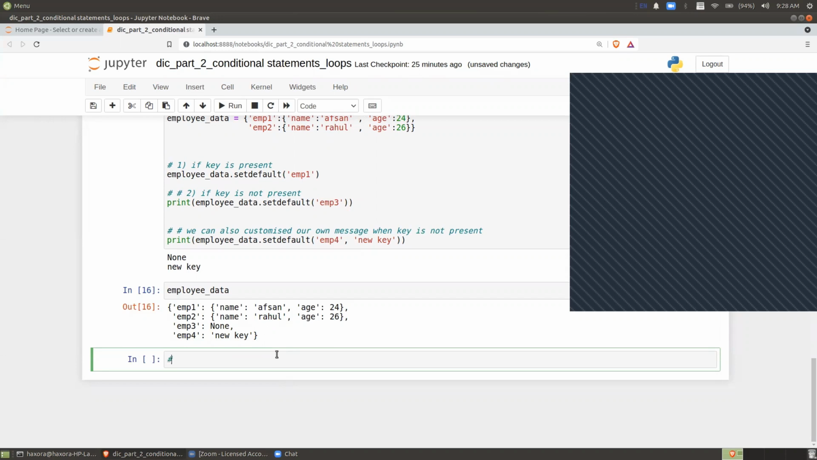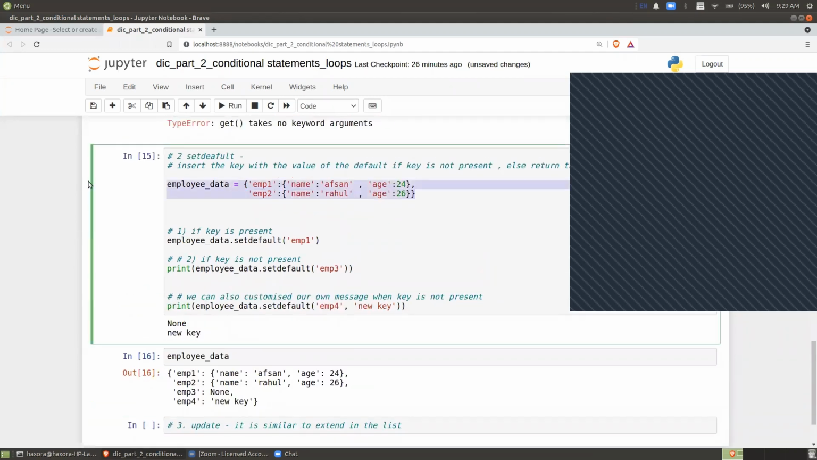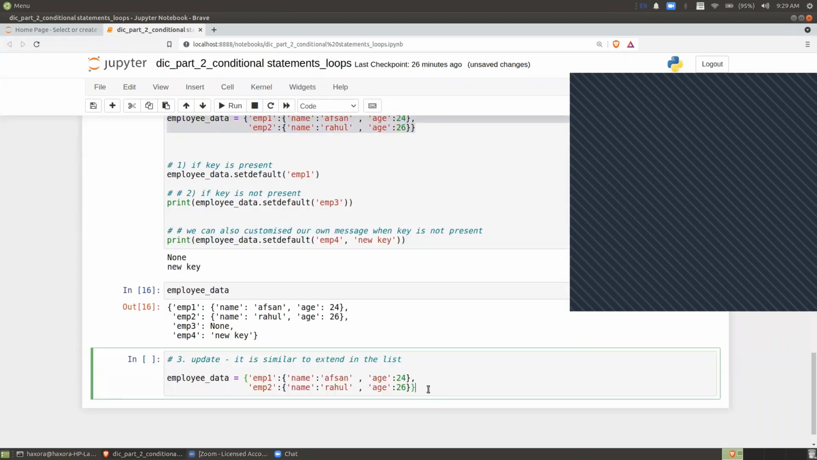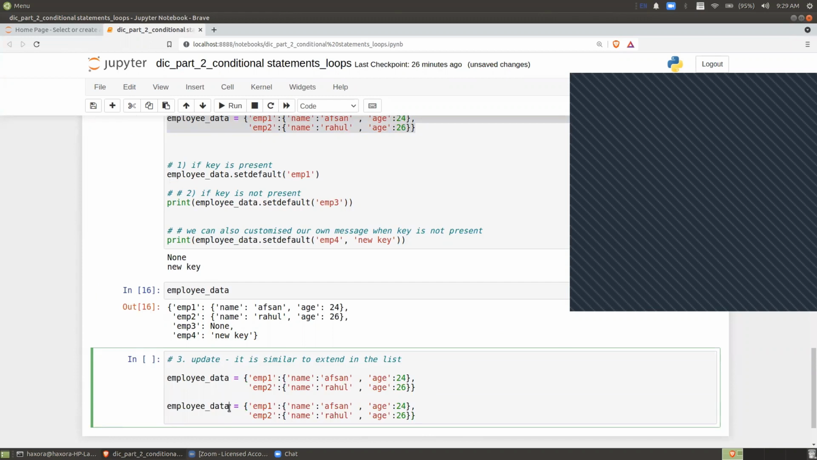Now, the third method that we have is update. So update is very similar to extend in a list. So basically this helps to join two dictionaries. For example, let's say this is the employee data I have, and I have one more employee data, let's say employee data 2. And this is employee data 3, and this is employee data 4.